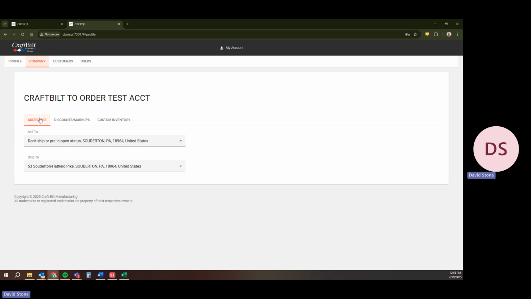Under the company tab, you have the first section, which is addresses. You cannot change these, but if you see that your address, whether your sell to or your ship to address, is off, please contact our customer service team.